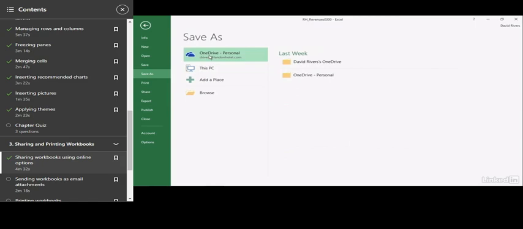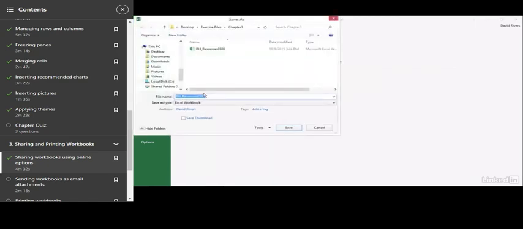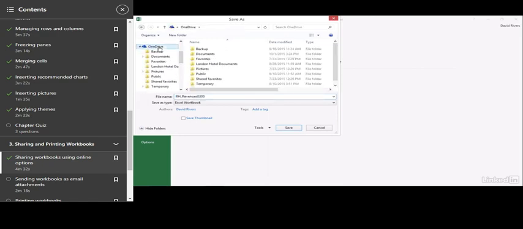Give that a click, and you'll see folders that you may have used recently. Now, if you prefer, you can click the Browse button and browse to OneDrive. When we scroll up and down the list of locations, you will see OneDrive as one of your locations. And now all you have to do is save your file.